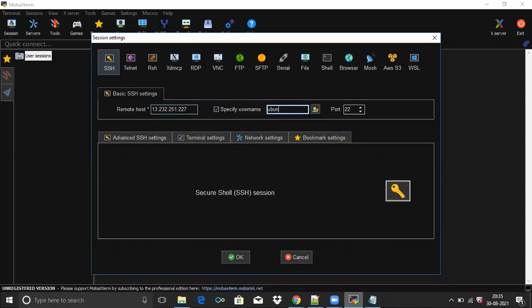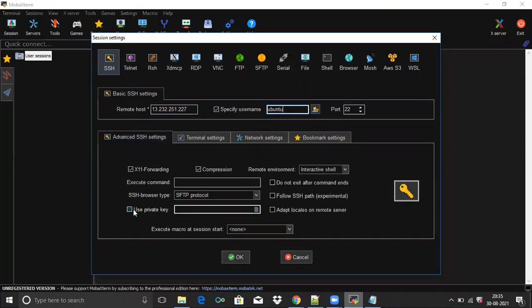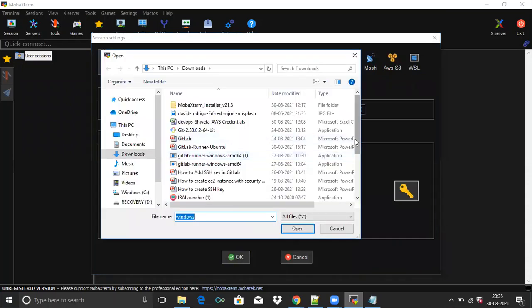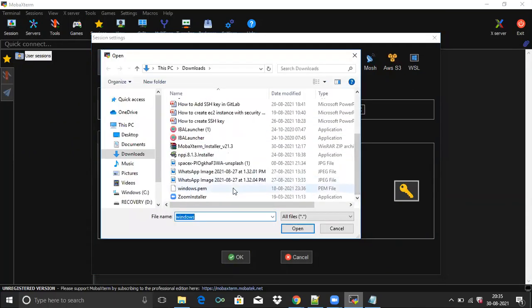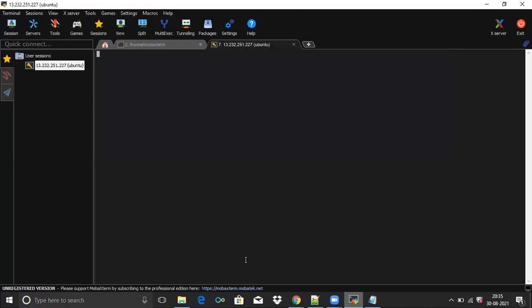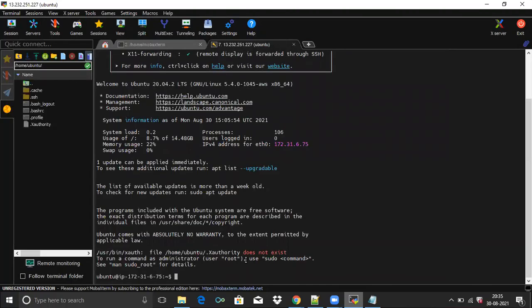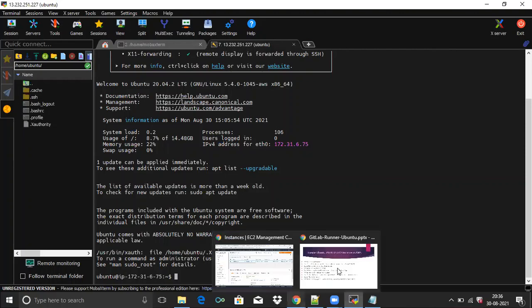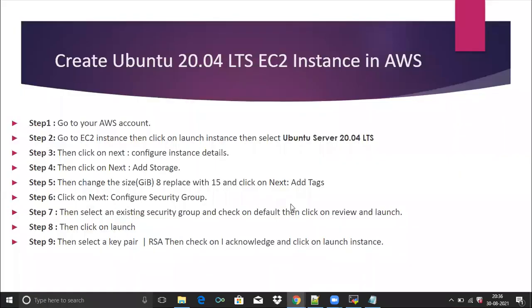Ubuntu, and click on advanced SSH settings. Click on use private key and here give your PEM file path. Then click on OK. Now you can see our terminal is ready to run Linux commands. Now go to the next point.